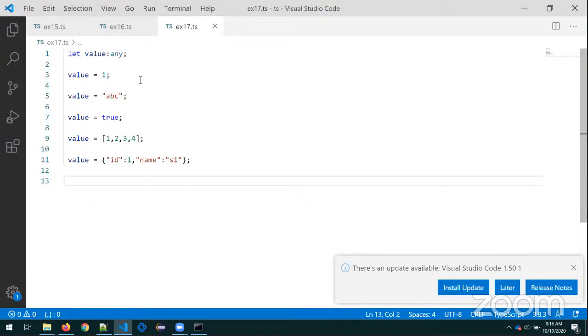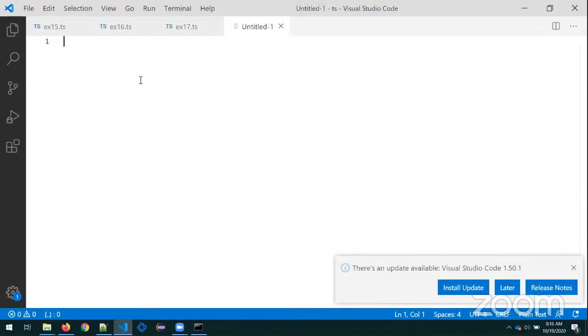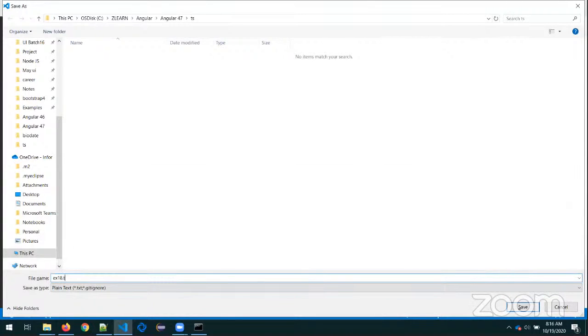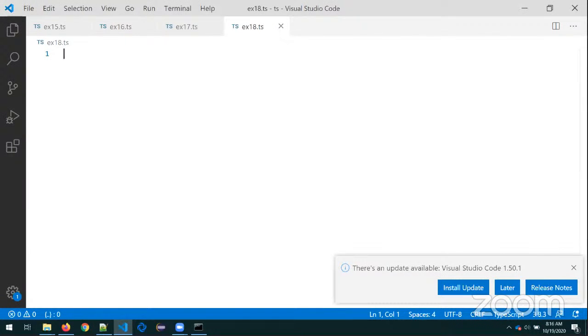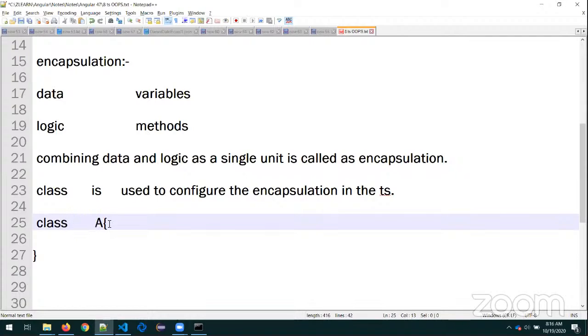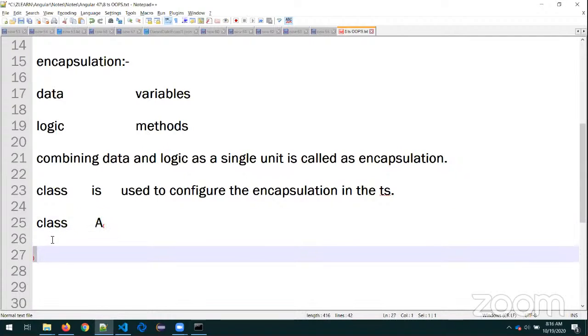So let me create a new file, example 18.ts. Very simple. Sir, how to write a class? The syntax is: class, then the class name. That is the syntax you need to write. So this is about creating a class. You need to have a space, then open braces and closing braces.